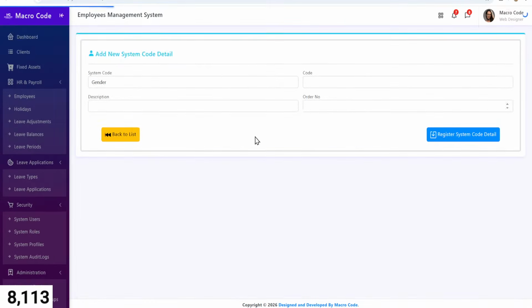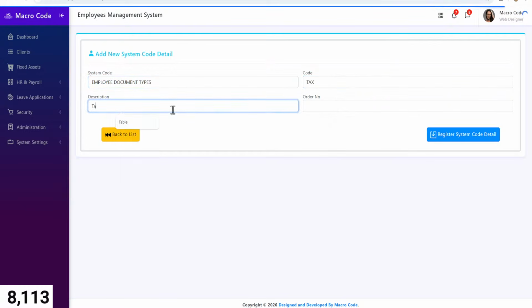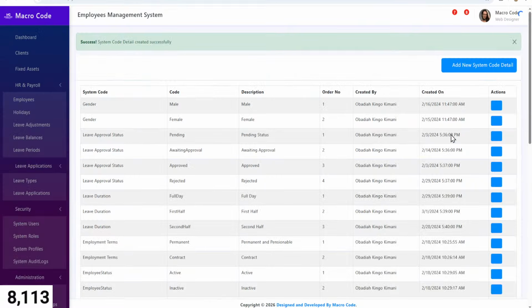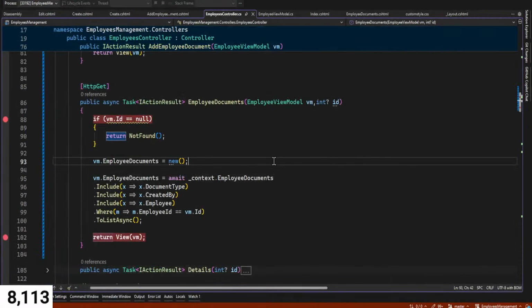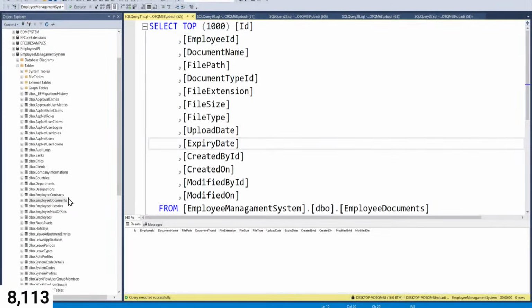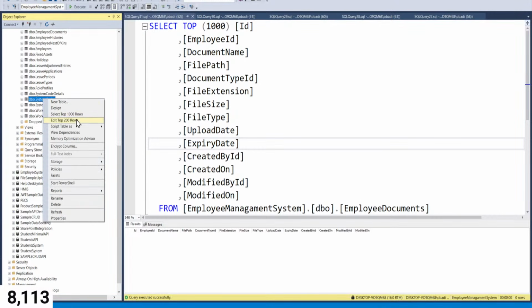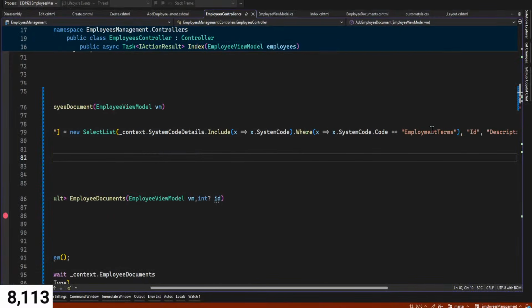Then I can also come here and say tax. Maybe you're providing tax documents. Tax documents. This is 5. So if you go to our create, now I'm going to use the system code that we just added. So we just go here, you'll see our employee documents here. So I'll just come here and put it here. So let's just edit it.